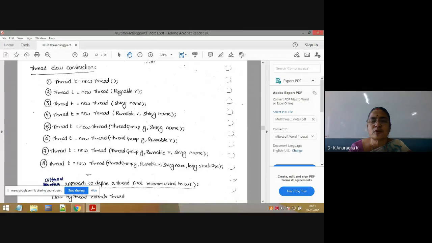Last class I explained one program, that is the second approach, by implementing the Runnable interface. There I used this constructor because I created a thread by implementing the Runnable interface. After that I created an object for my Runnable class. After that I used this syntax for creation of the Thread class object, and with this I invoked the start method of the Thread class using t dot start. So last class in the second approach I used this object creation, and using this object I am accessing the start method of the Thread class.